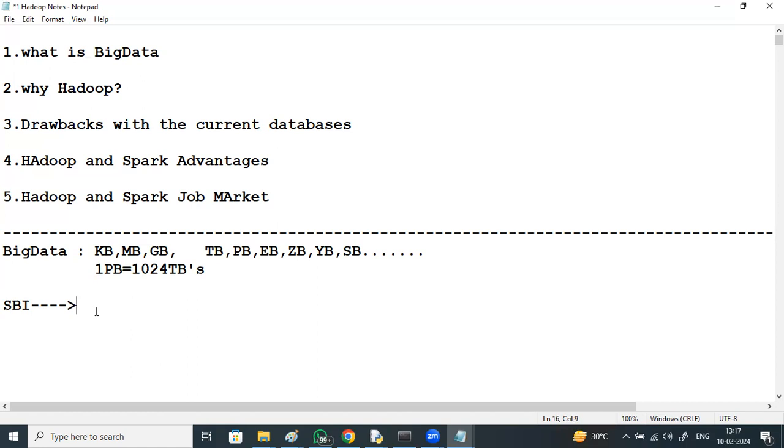Not only the banking sector. Take the example of social media like Facebook. Facebook has users throughout the world, millions and billions of users. In a minute, how many posts and videos are getting circulated? What should be the storage capacity to store all those posts and videos? What is the data generated by Facebook in a minute? Huge data.